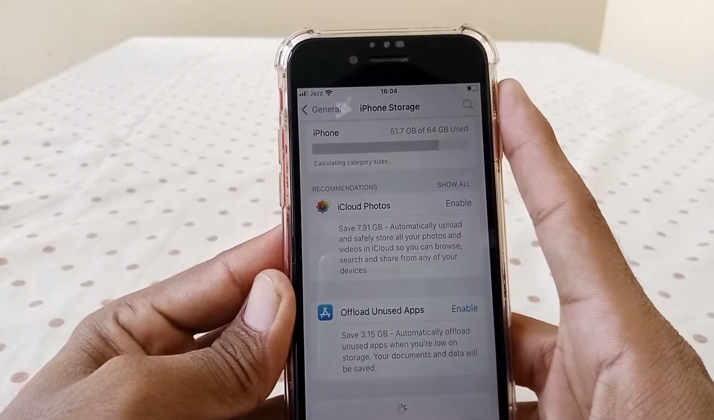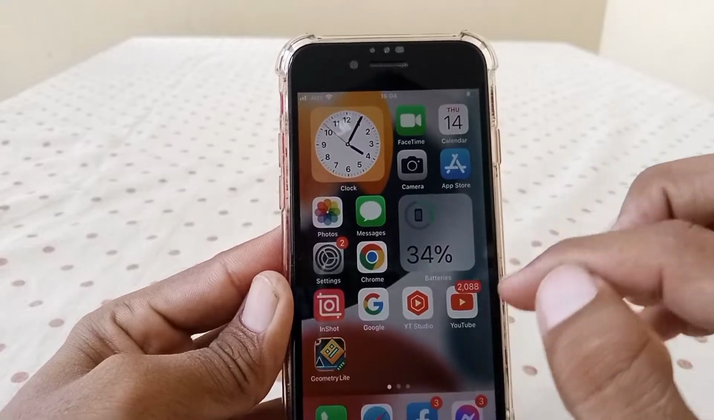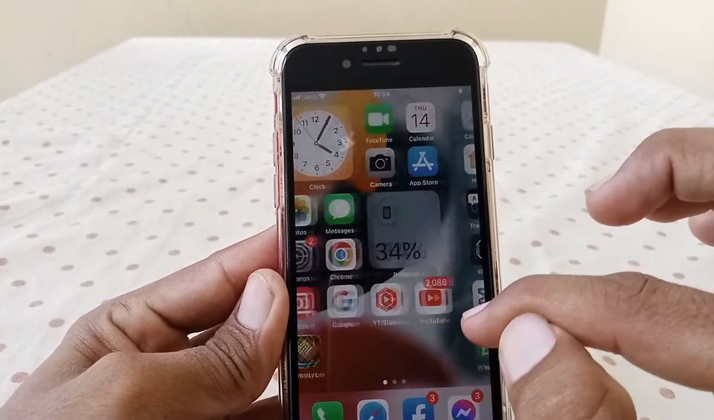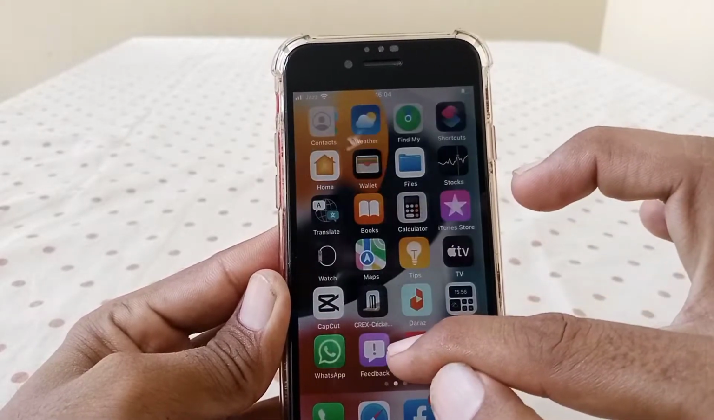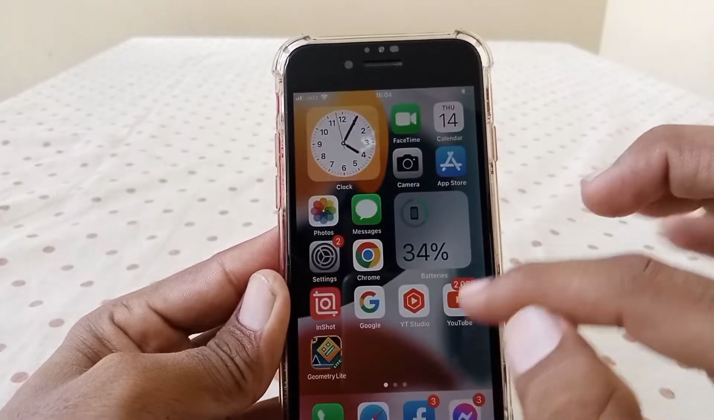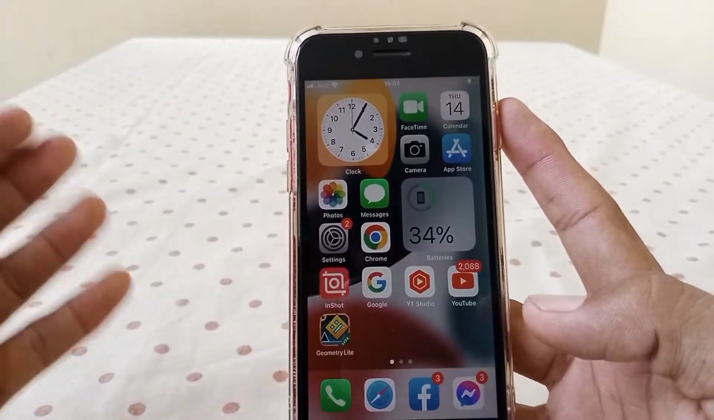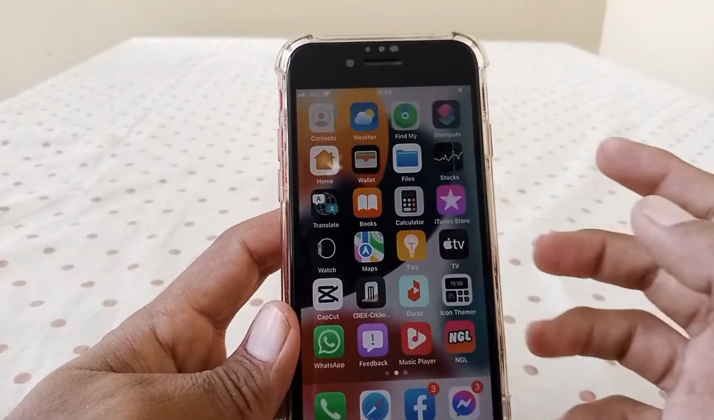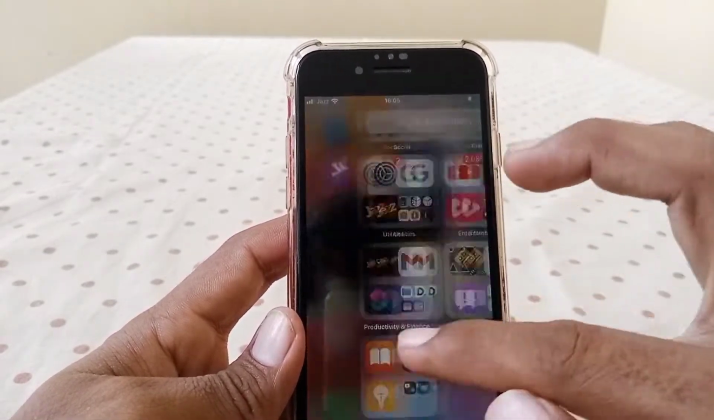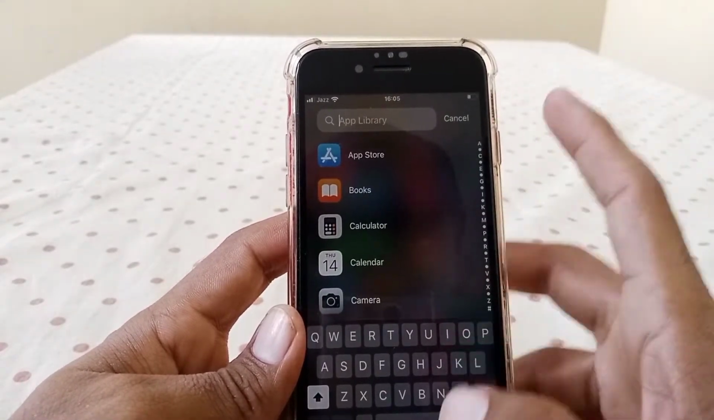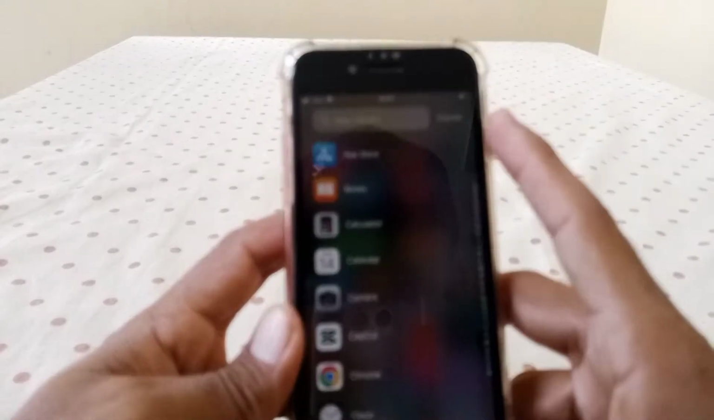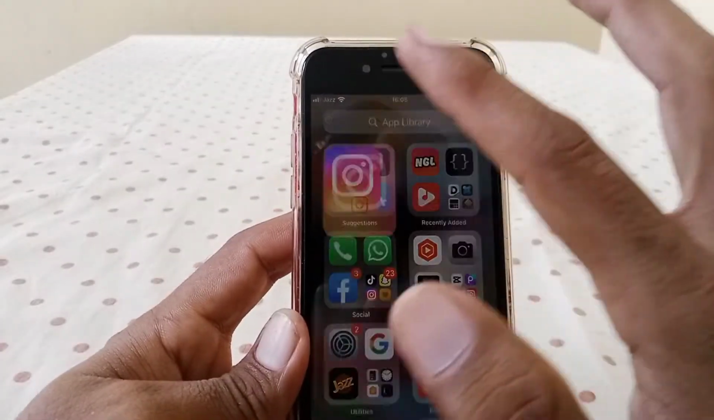So after doing this, open Instagram. Let me tell you that when you have cleared all storage or cache and offloaded your app, you won't be able to see your drafts in Instagram. So what you need to do is simply open Instagram.